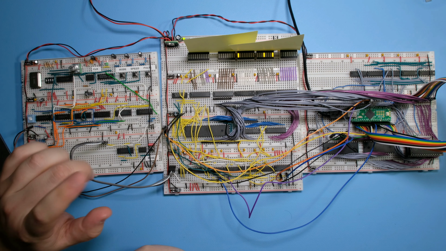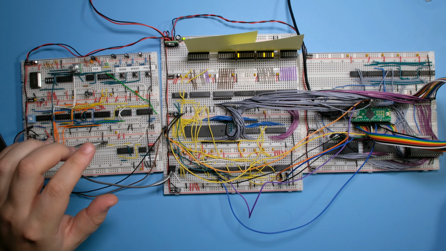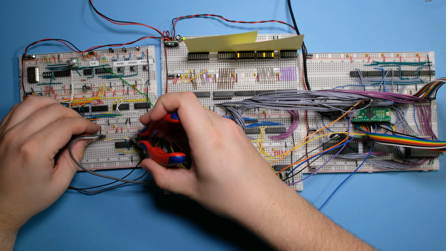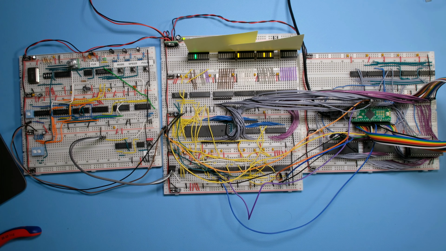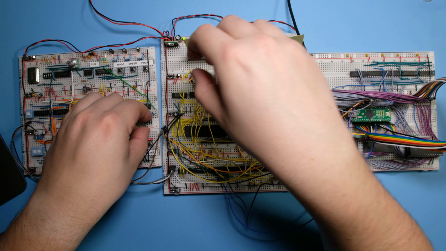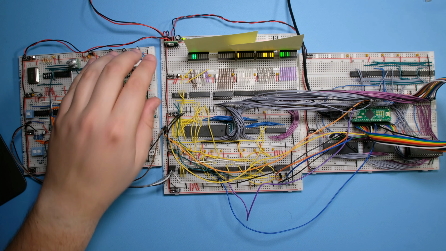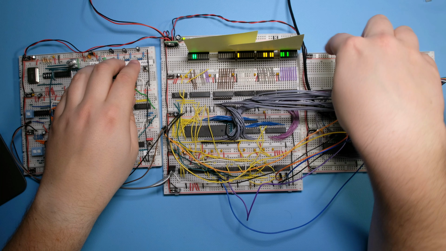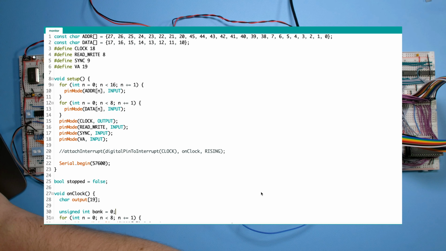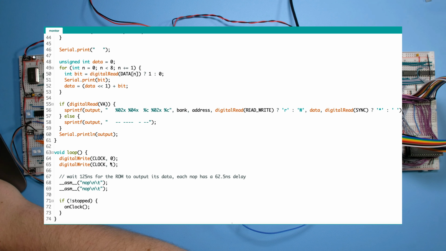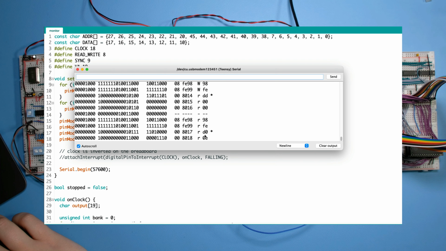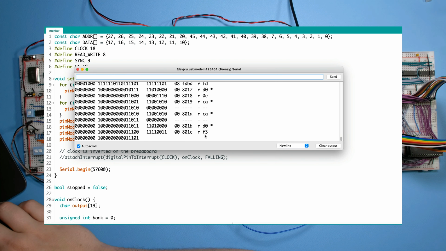Awesome. The other thing I wanted to do was use the inverted clock of the clock module. So we have to remove this wire here and get the inverted clock, which is over here. So now when I don't press the button, the data bus stays on. That's awesome. And we also have to invert the clock here. And yeah, this is good.